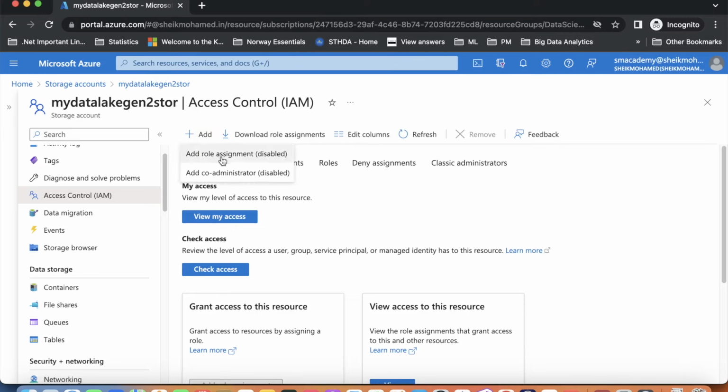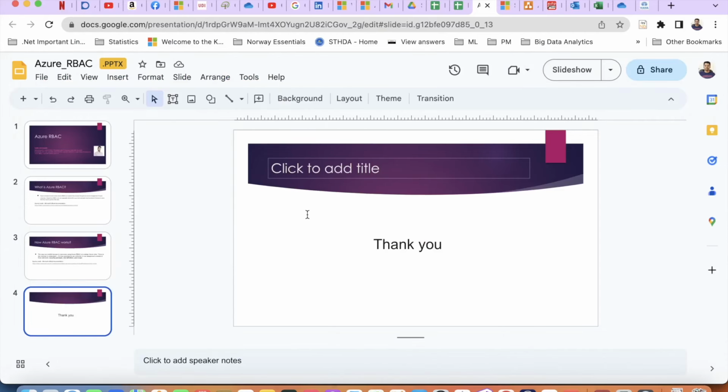Okay, so you can see here the role assignment addition is disabled. So the user does not have permissions to go ahead and add a role assignment to this resource scope. Okay, so it doesn't allow you to do so. Okay, thank you very much for watching.